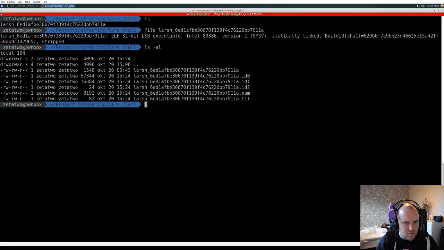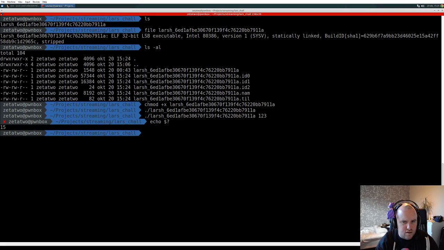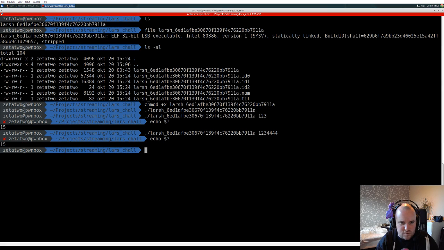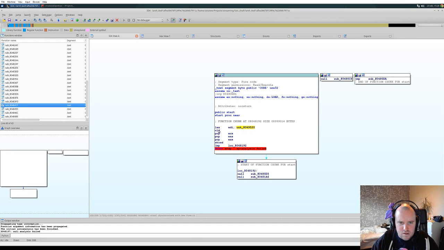So let's try running this. Okay, nothing happens. Possibly. Okay, so if we put in a command line argument, it exits with an error code. So does it matter? Yes, it seems to exit with error code 15. Interesting.